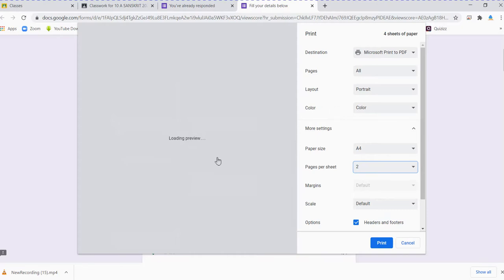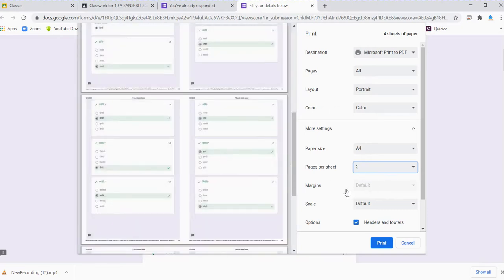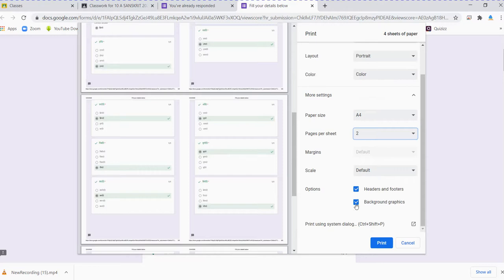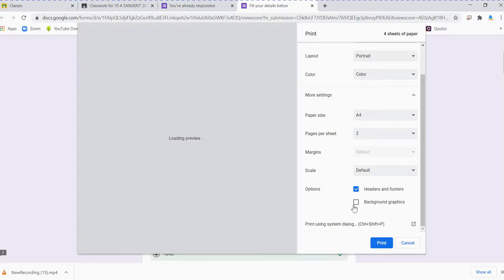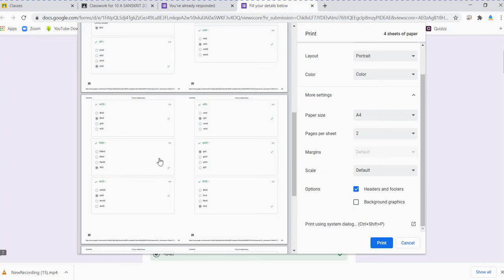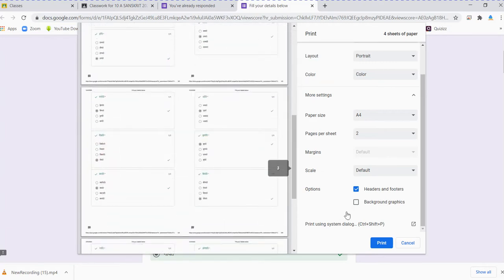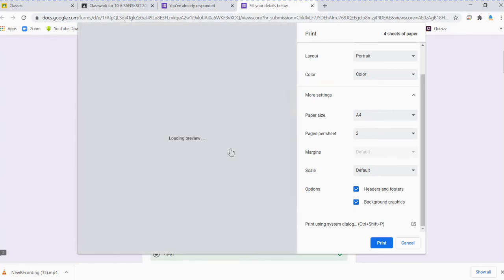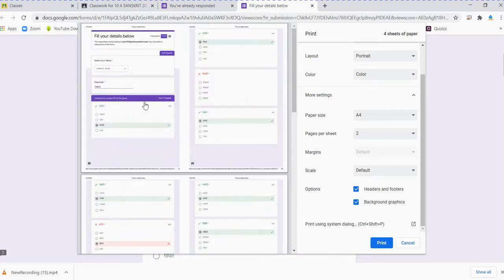Margins and scale are default, but by default the background graphics will be unticked. You can see simply white pages, so you have to tick the background graphics. When you click the background graphics, you can see the heading of each section in violet color. Then we can select the print button to take the print. Actually there is no printer here, so printing means saving. When I click it will be saved because I don't have a printer.